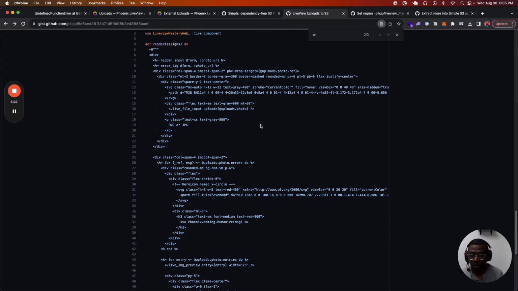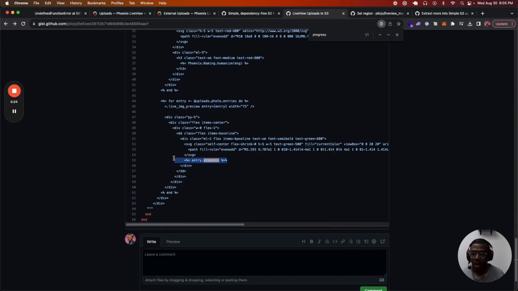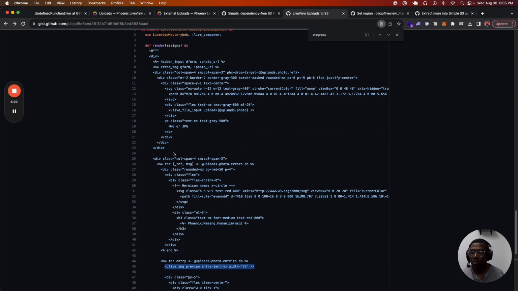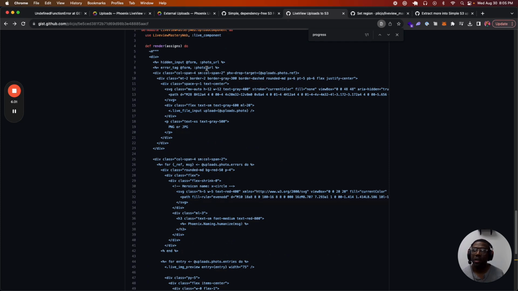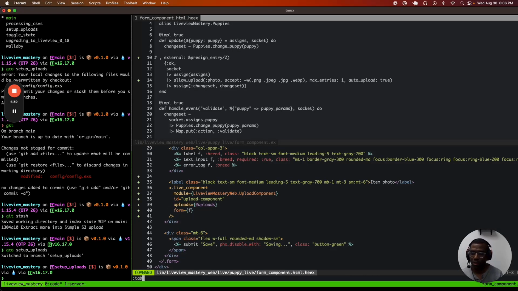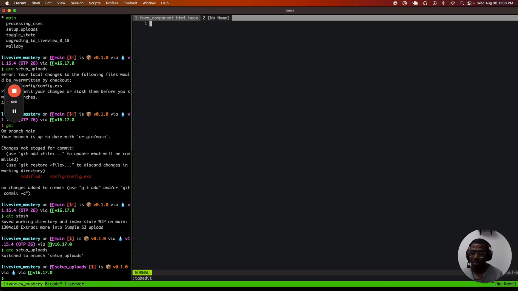Let me see where the progress is. Right, entry.progress, which is the percent of how much has been done. Here's the live image preview. So it's pretty much all the same. The only addition here is that I'm adding an input for the photo URL. The reason why is because we're going to be saving the image URL for our puppy to the database.